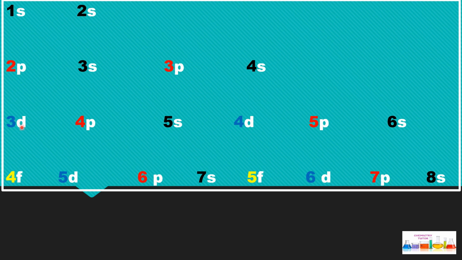D always starts with 3. You need to remember this. 3D, 4D, 5D, 6D. F always starts with 4. So 4F and 5F. Once you are done with this sequence and the numbering, now it will be easy for you to write the electronic configuration.